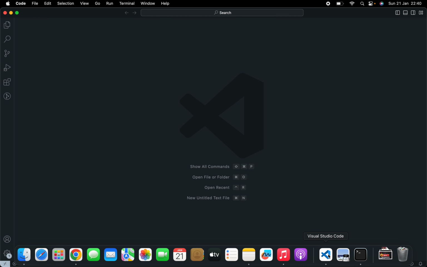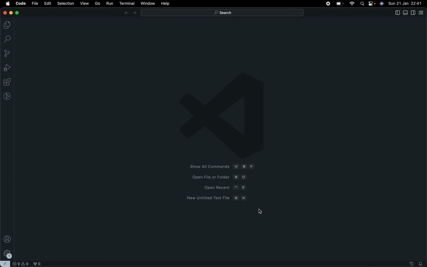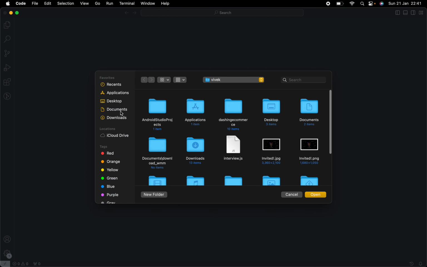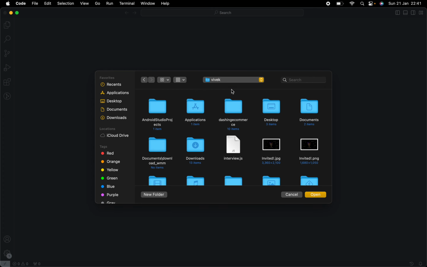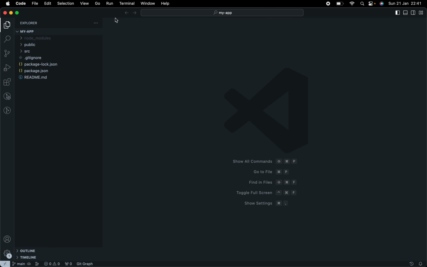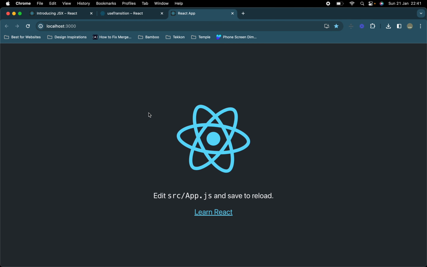If I go to my project, and my project name is obviously my app, so I'll just go out here in my VS Code and go to files and open, and go to documents here. Then I think I have my app here. So inside this file I'm going to open terminal, and I'm going to say npm start, which is going to start my local server, and it is going to open my React project. You see the logo is spinning, and we have successfully installed React in our file, right?